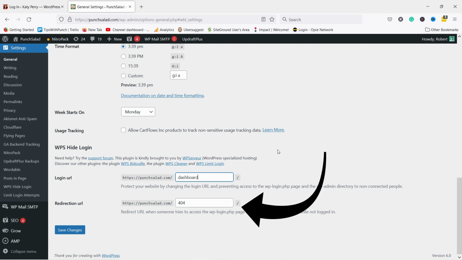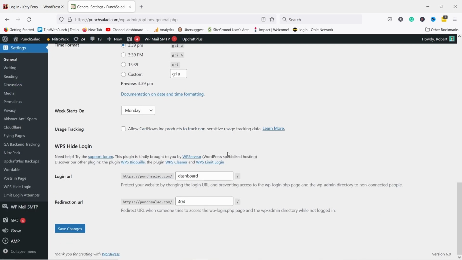And in the redirection URL field, you can specify what page is shown if someone tries to access the default WP-login page. Then you can change it here and save the changes. Now, make sure you remember what you're typing in here. So let's do that. Save changes. All right, and it's saved now.